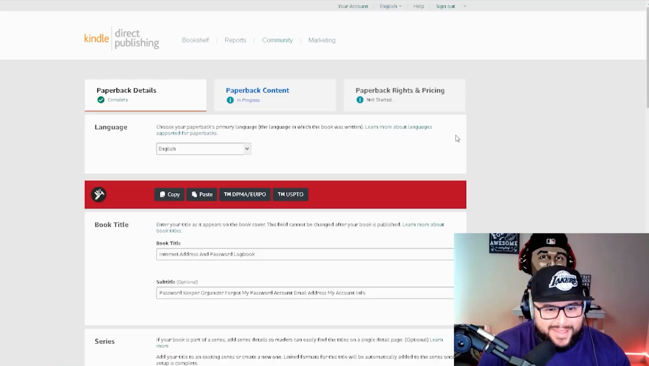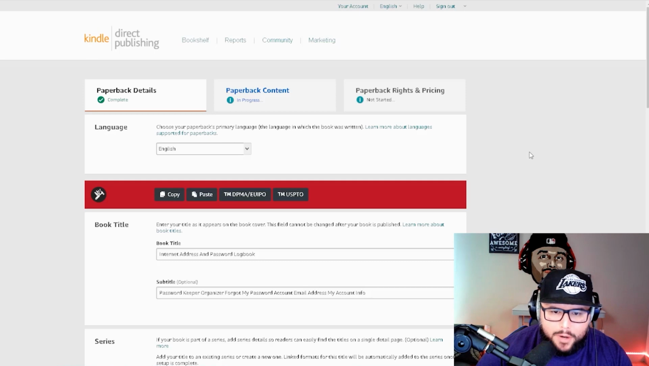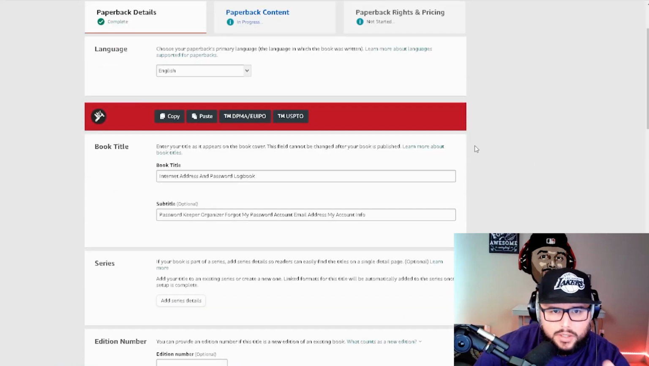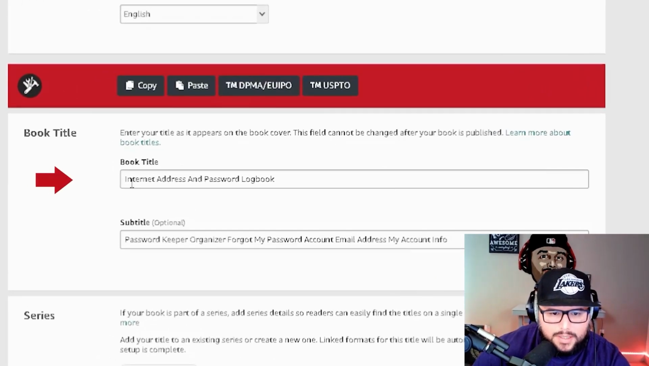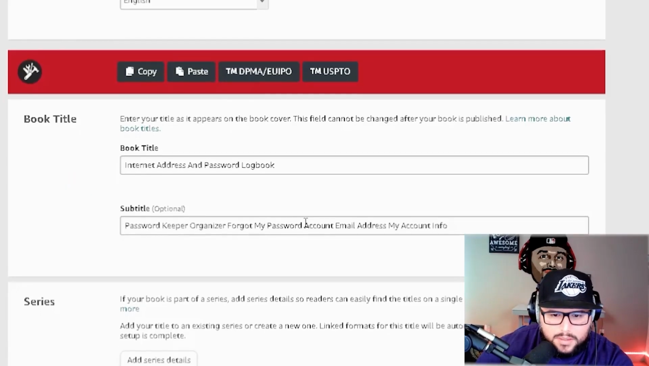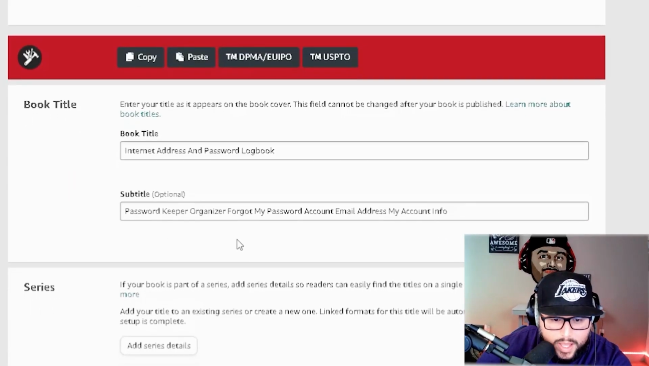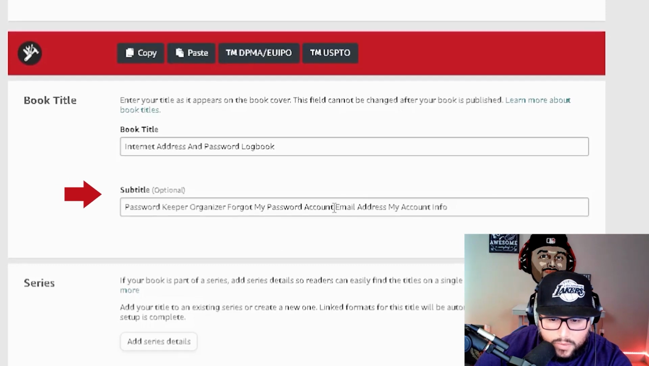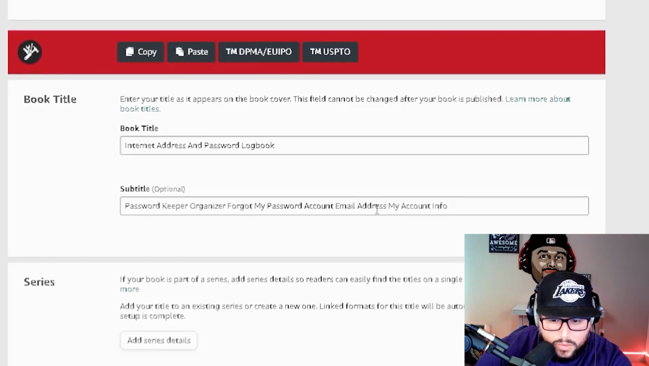All right, guys, so this is the back end of Kindle Direct Publishing. The goal here is to focus on a paperback book. So we're not focusing on the Kindle version, we're focusing more on the paperback version. So I did research. The book title that we're going to name it is Internet Address and Password Logbook, and you can see in the subtitle we have some solid keywords in here too. I want to stay away from any of the repeating words, because we don't want it to look spammy. So there's a few little edits that I'm going to have to do right here.